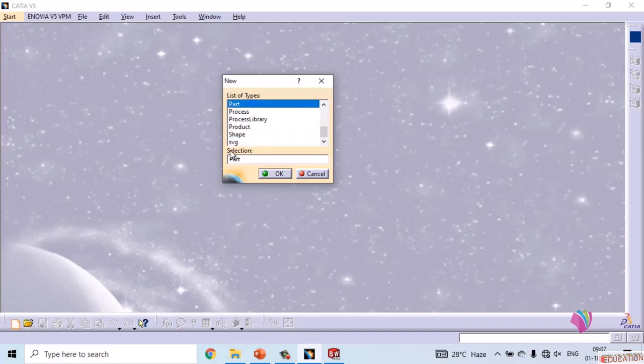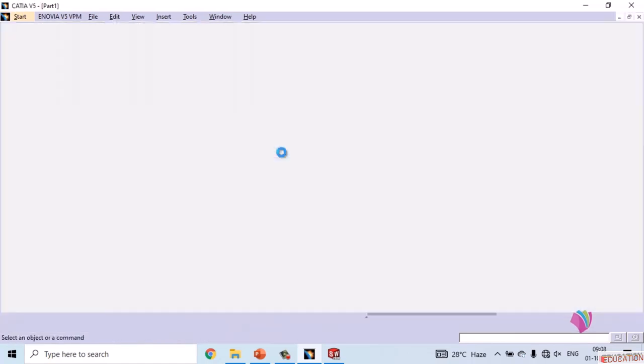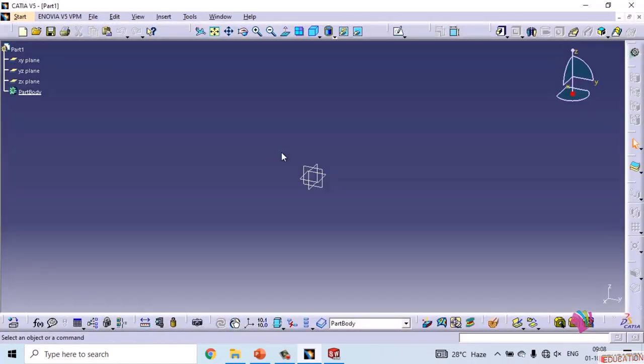Always in any software, whenever you open a new file, you may be asked to select what type of file you want to open. That is, in which application you want to create the new file. You always have to select part for creating the sketch or solid modeling or surface design and so on. So you have to select part. This is the rule. Now we will select part. Click on OK. Always go for the defaults. Don't select anything. Click on OK. And we have opened a new file, which is a part file. In this, we are going to create the solid models.